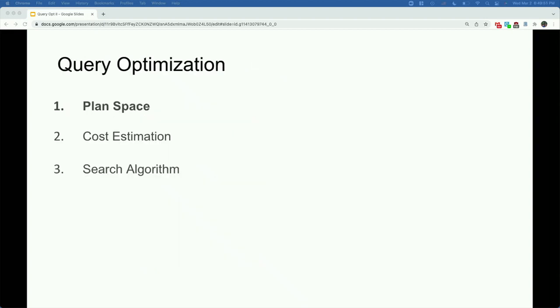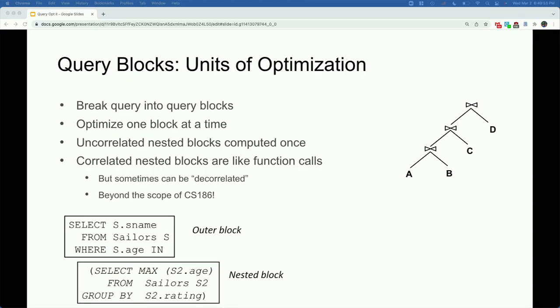Let's first talk about the plan space for QO. Okay?